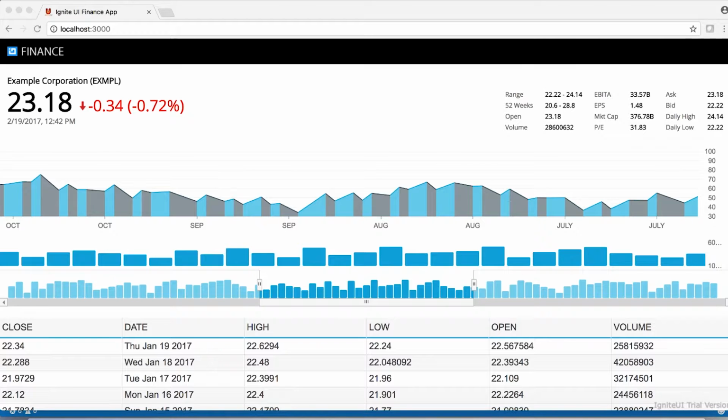In this video, I'm going to demonstrate how to add an Ignite UI chart to an Angular application using our Ignite UI Angular components. This is the application we're going to be modifying. As you can see, it already has a couple of charts, but we're going to be adding one more. To add the new chart to our application, I'll need to make some changes to the code.